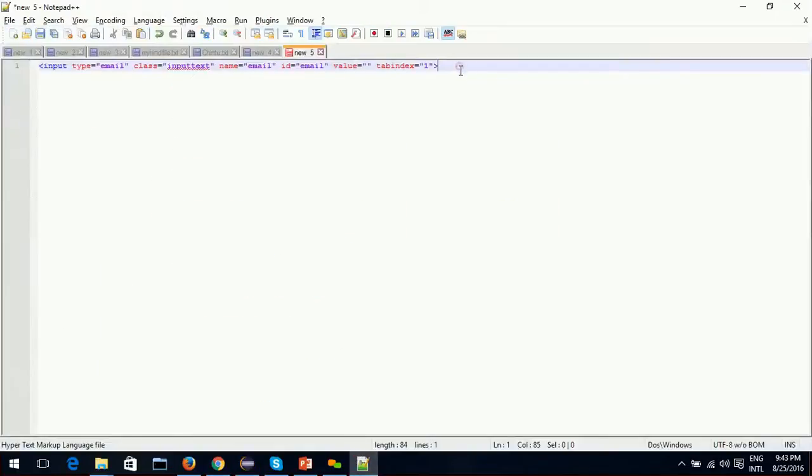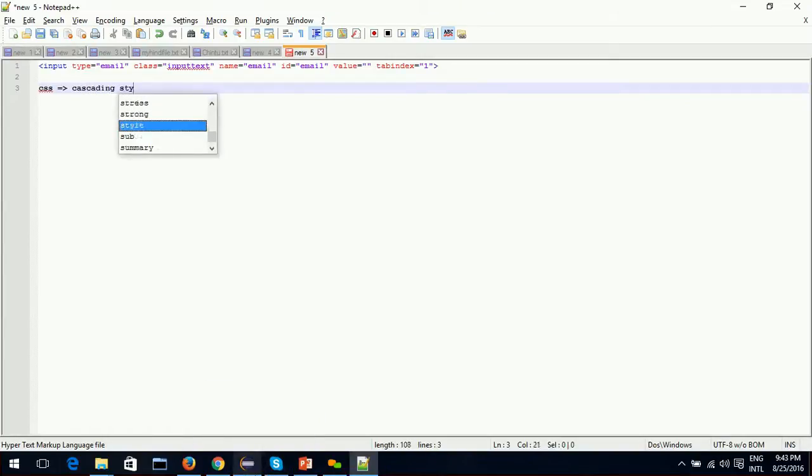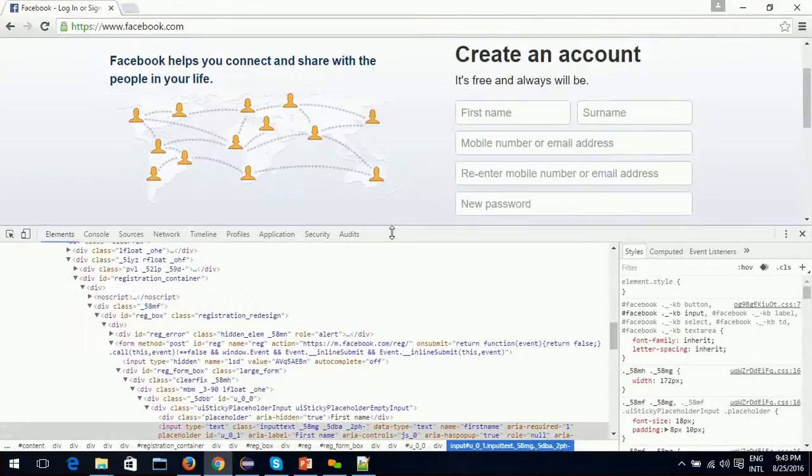Most of you are aware of CSS, which is nothing but cascading style sheets. It's basically used to beautify your HTML page. It's like doing makeup to your page.